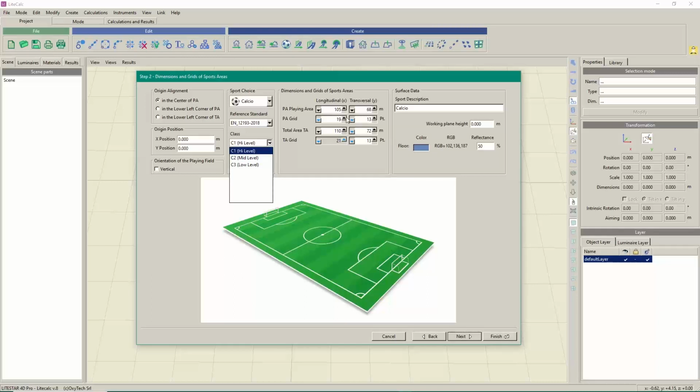As you can see over here, it is possible to change the dimension of this area. So, for example, you can write 100 by 68. Why? Because for football, there are not standard dimensions, and so you can define a dimension of your own. More and more, we are coming to well-defined dimensions, but we are not yet at that point.